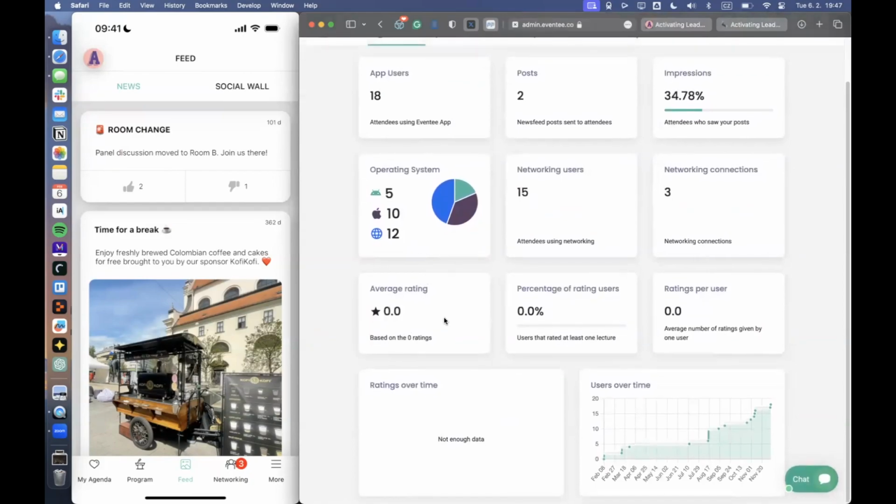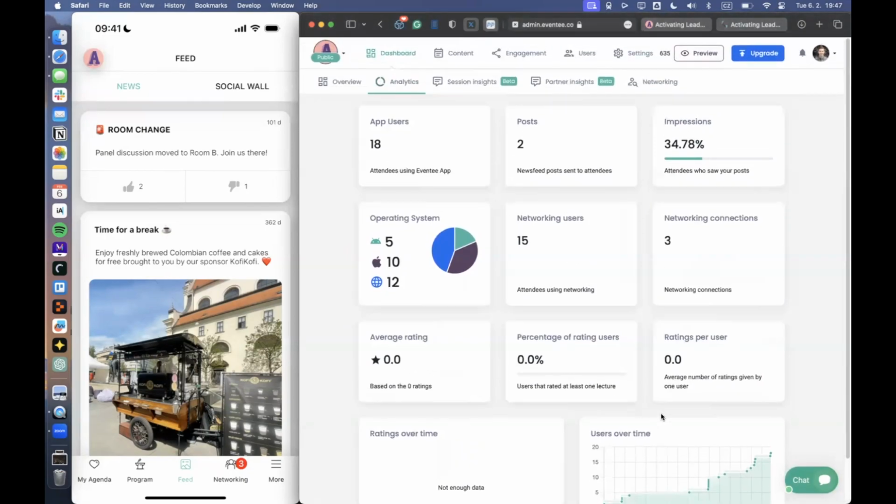You can see the average rating for your whole event. You can see how many users were using the application over time and way more information. This is a super cool interface for you to evaluate the overall experience of attendees with your event.